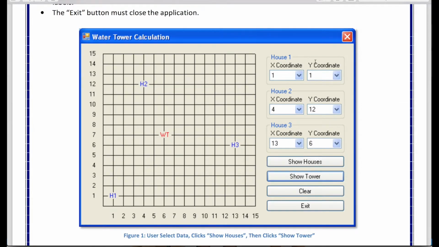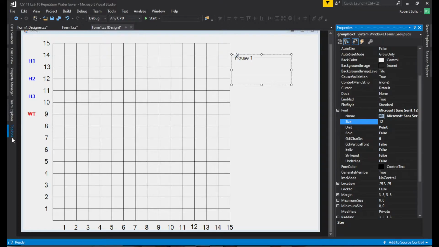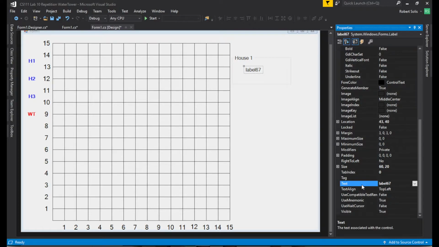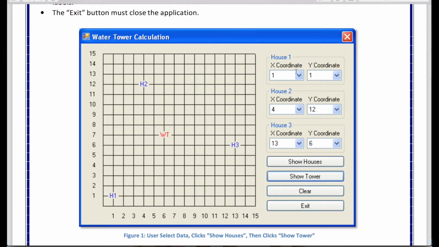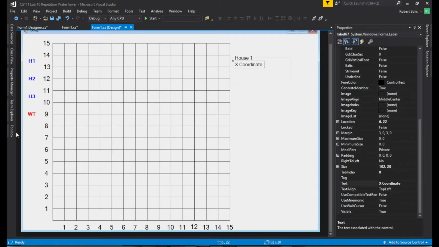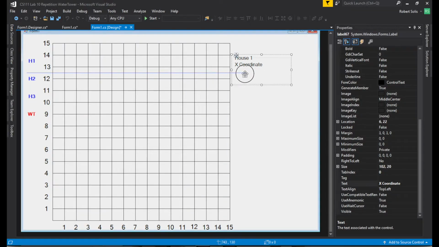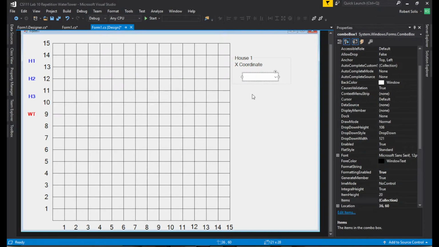Okay, what else am I supposed to do? Two labels. So I think I'll just take one label. Let's see here. I'll just take this label, drag it and drop it into here. And that's supposed to say X coordinate, like that. And I'll just put that over here on the upper left-hand corner of the group box. And then I'm supposed to have a drop down. Okay, so we call those combo boxes. I'll just take this combo box, drag it down over here.